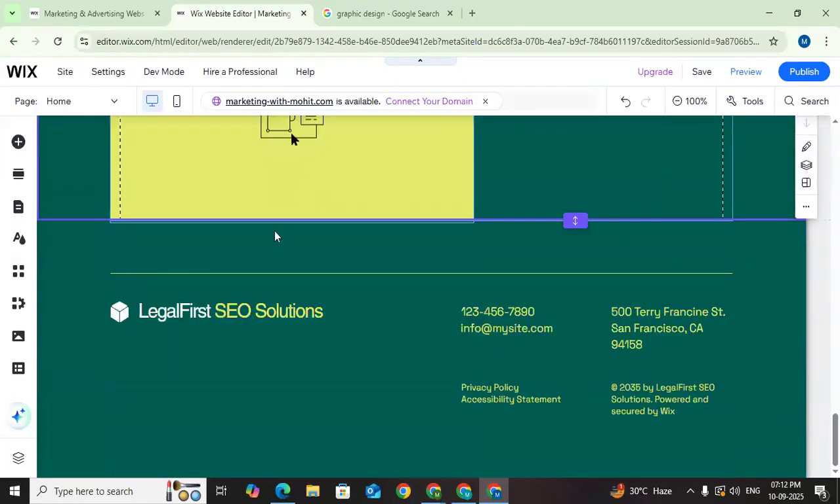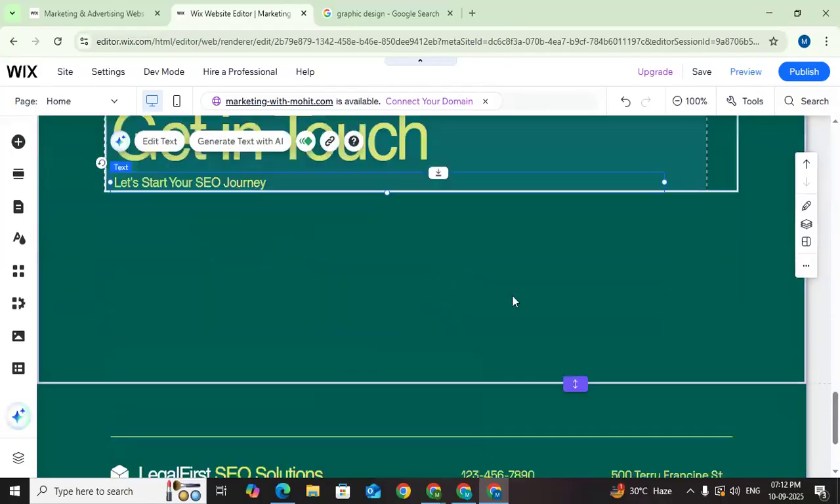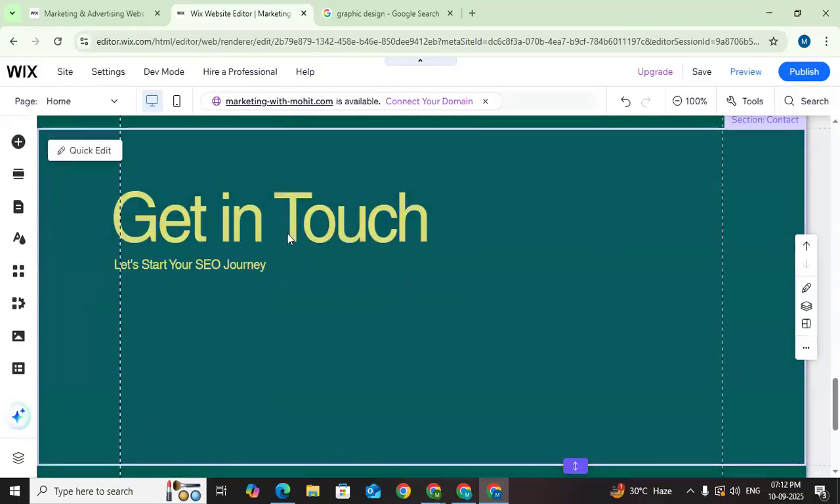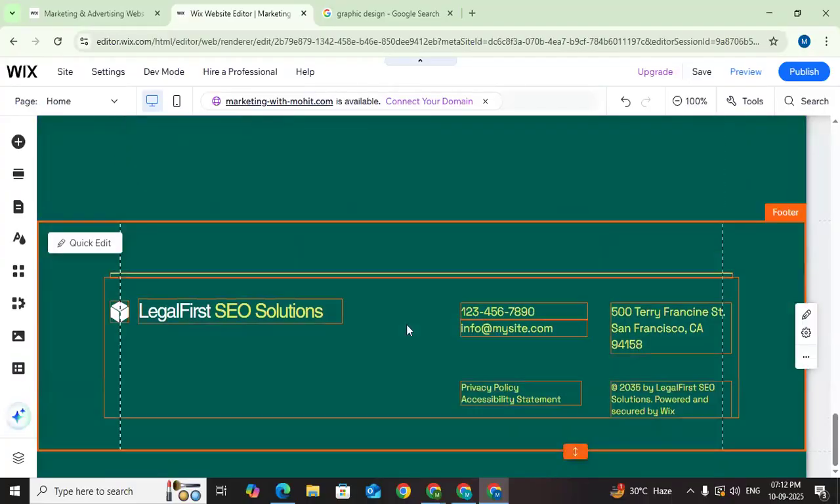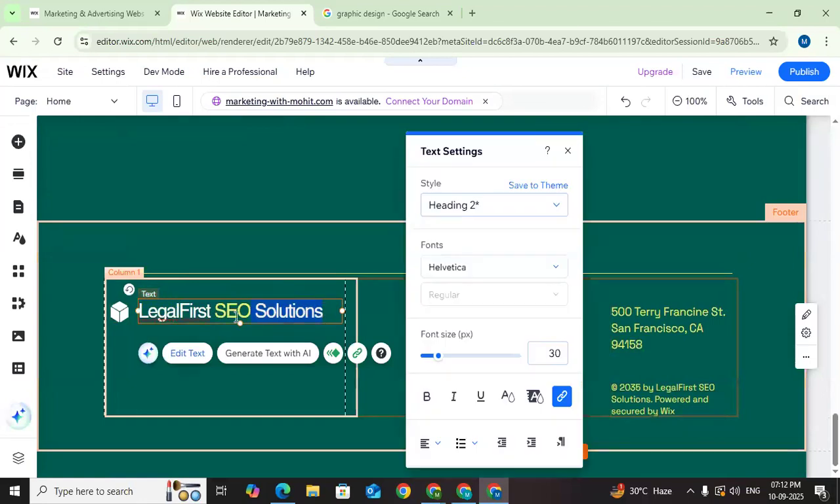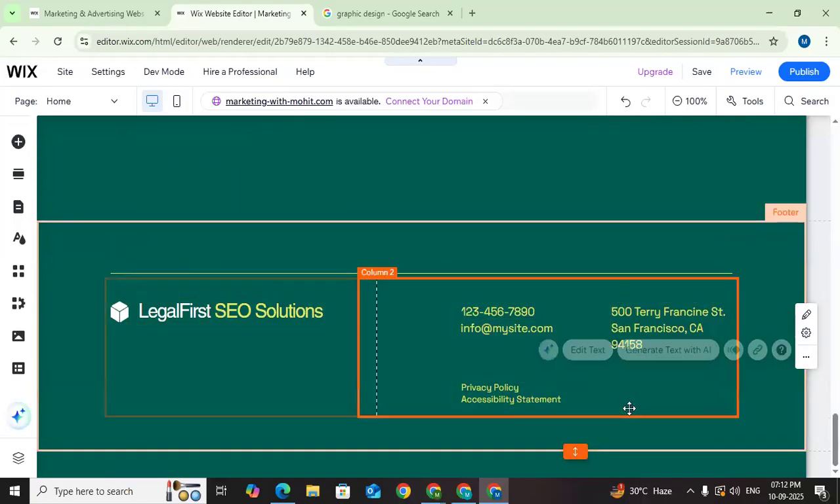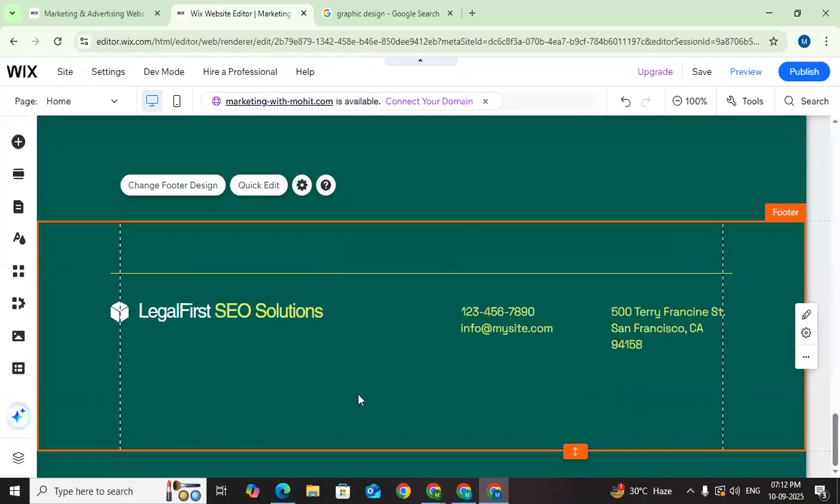And at the end we have the option of contact information. So at the end, get in touch, we can change the information here. Now we can change the name here as well, and the number, mail ID, the address, and remove this part, the below one, the policy and all the things. Done. This is how you create the website.